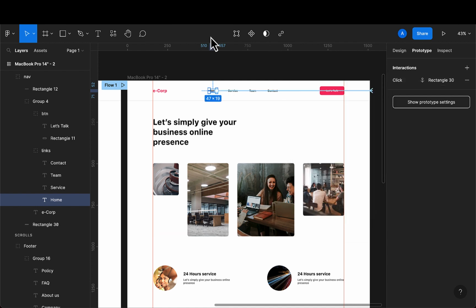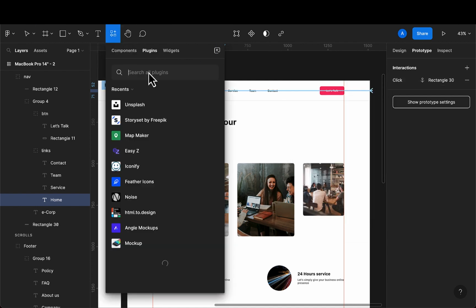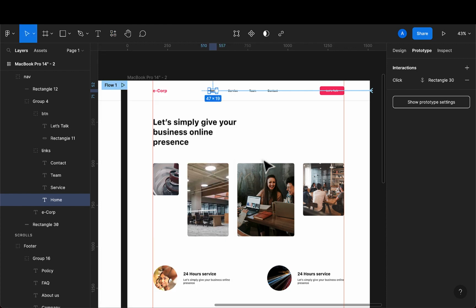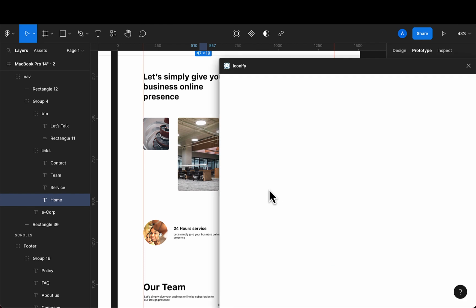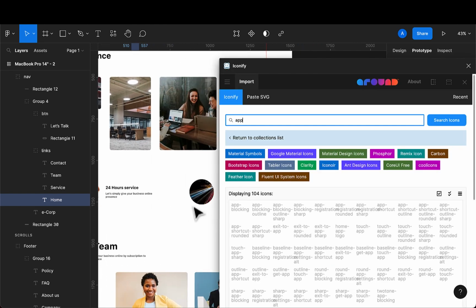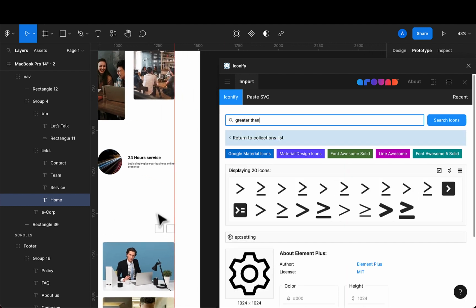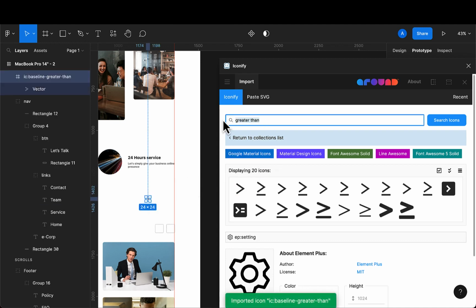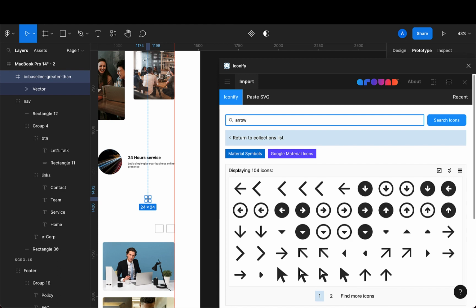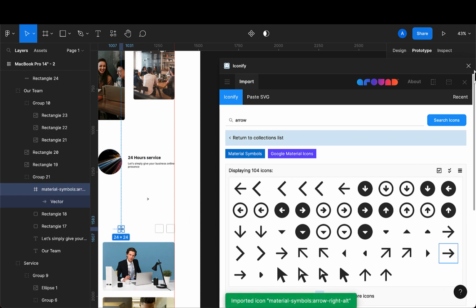So I'll be using Iconify. So we use Iconify. So I'm just going to look for greater than. So I will pick one of these. Then I'll look for an arrow. Okay, I want one of these arrows facing forward. I'll just drag this and drop this here. So please, these are the 2 items we need.